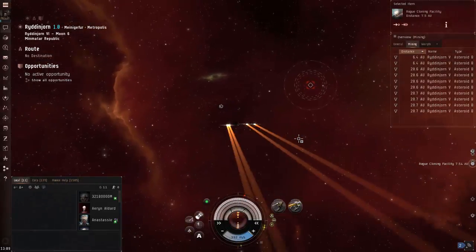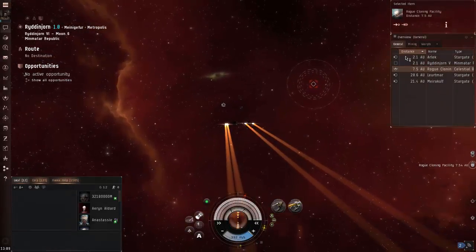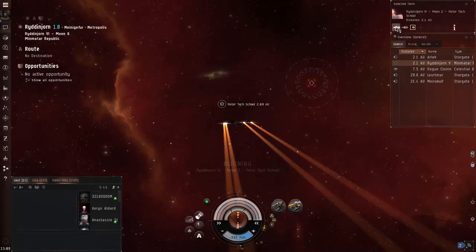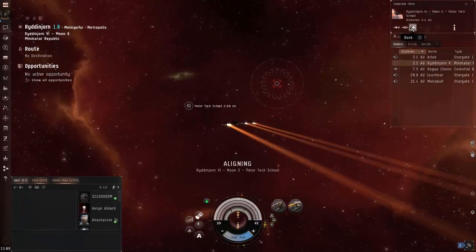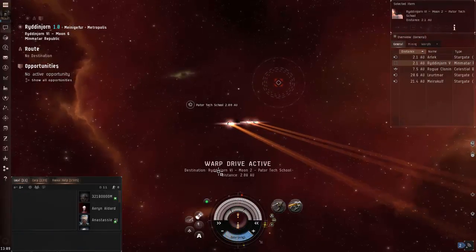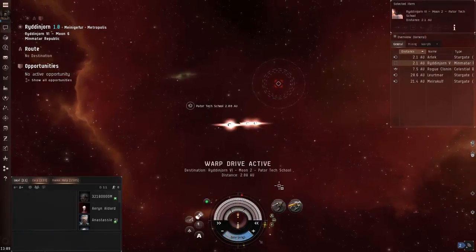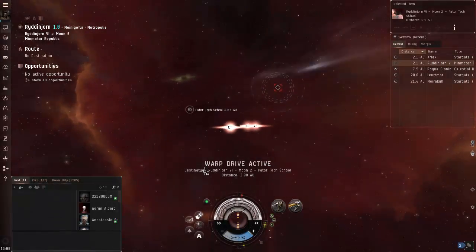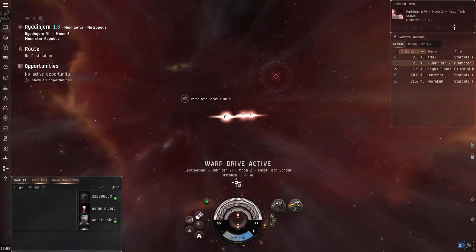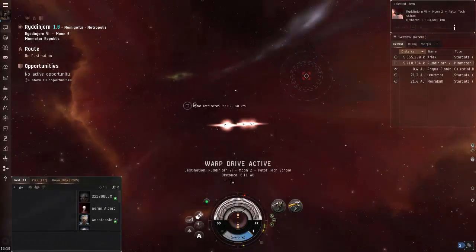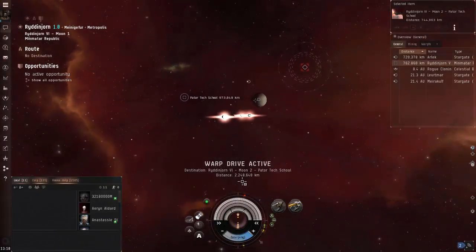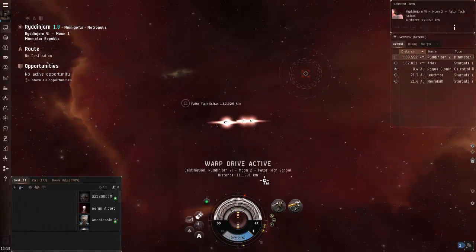So anyway guys, let's dock with the station and see how it looks. First, I'm going to approach it, align to it, and then dock. So it's going to enter warp. It says warp drive active, and also the location at which you're going to dock, and also the distance for your warp. This warp drive or warp bubble will collapse once you finish this distance.